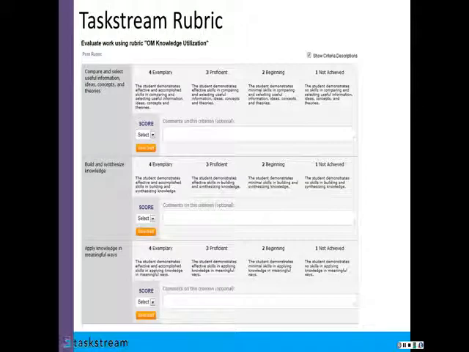This is the Taskstream rubric used to assess the same assignment. This is the portfolio piece for Organizations Management Leadership. As you will see, the only program outcome being measured is the knowledge utilization outcome. The evaluator only assesses to what extent the student fulfilled this outcome.